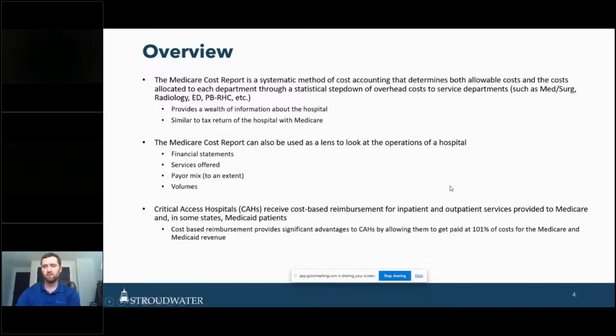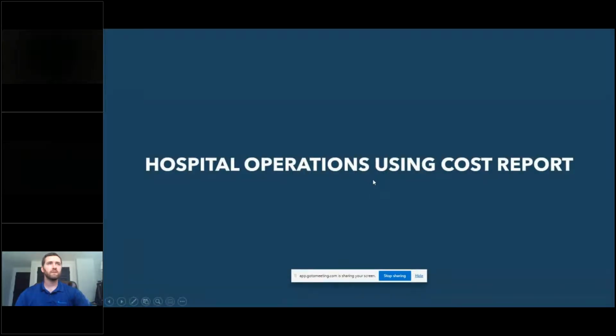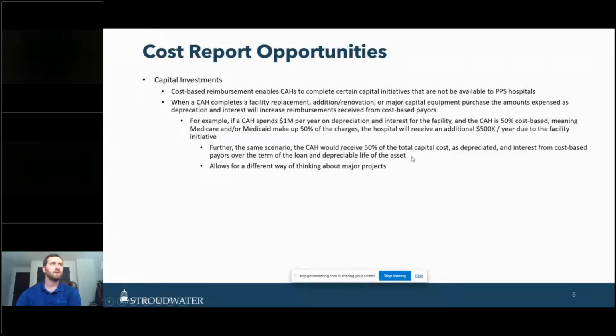Some states do provide cost-based payment for Medicaid, and maybe not 100%. I know Maine is higher. Other states don't participate at all or use some kind of peg benchmark, but the power of cost-based reimbursement for a CAH is incredibly powerful. So in this section, I'll get into some of the specific things that we look at.